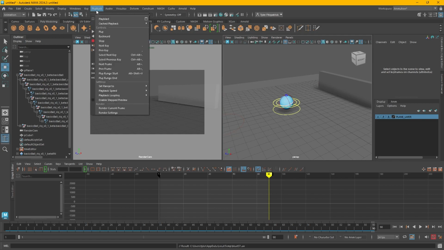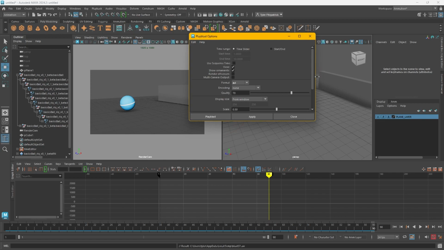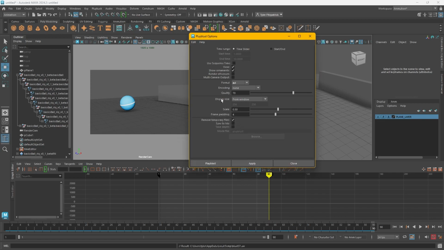Next up, I'm going to go back up to playback, and instead of pressing play blast, I'm going to select the square next to it to open the play blast settings. From here, there's a couple things I want to do. First, I'm going to change the display size from window to from render settings. That will ensure that it actually renders at 1920 by 1080. Then I'm going to change the scale from 0.5 to 1, and I'm going to leave quality alone. You could turn this up, but play blasts don't necessarily need to be the highest quality possible.